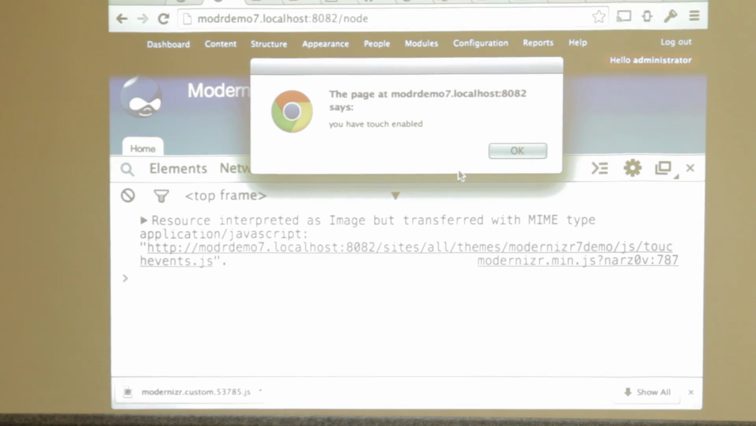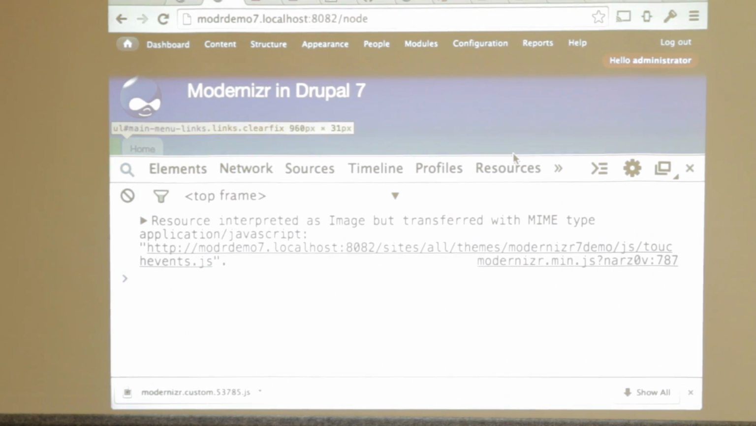They have to do some weird hacks a little bit in Modernizr to make it work right. So sometimes things come through with this resource interpreted as image, but transferred as MIME. But I assure you it's fine. All the super web geniuses agree that it's fine. So you can see on there that this file was loaded afterwards because I had the touch test come back as true.